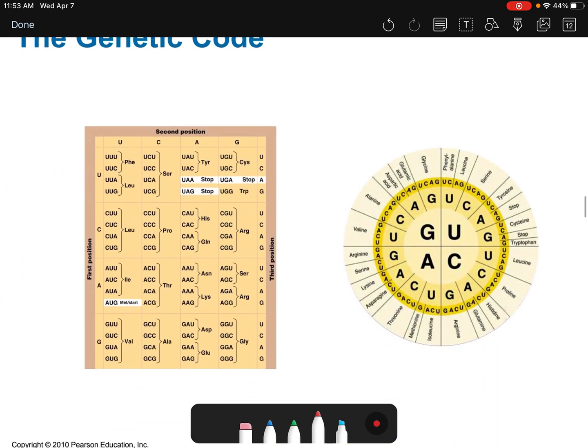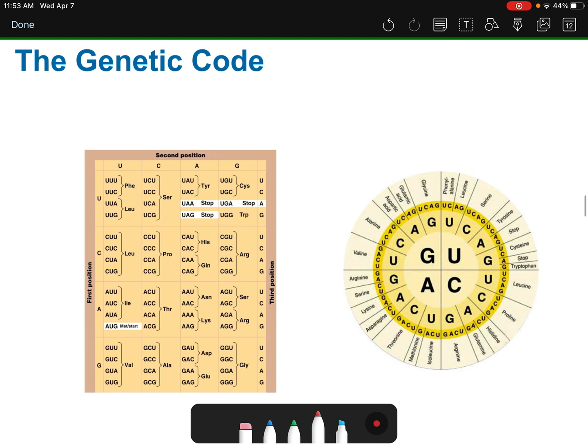So I'm going to show you what I mean by that. Here's 2 different ways of showing the genetic code. This square box here, this was the old way, and this is the new way, which I love a lot better. I had to learn on the old box thing. I think that circle is so much easier.